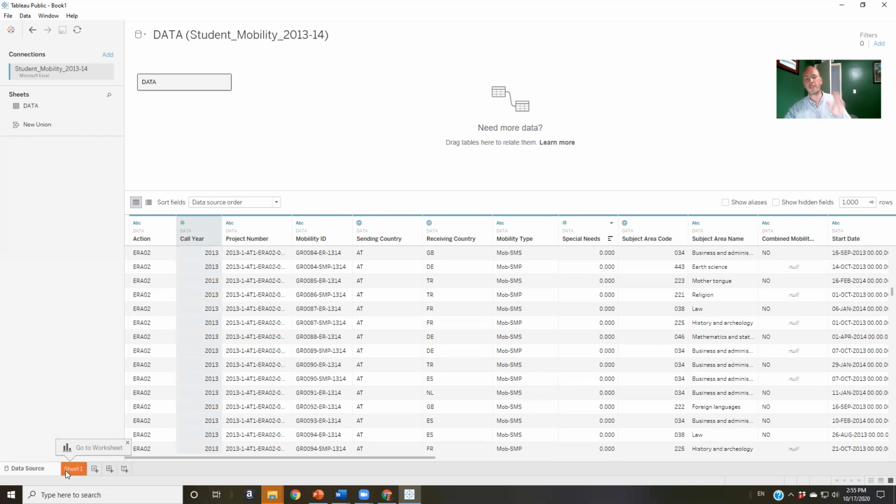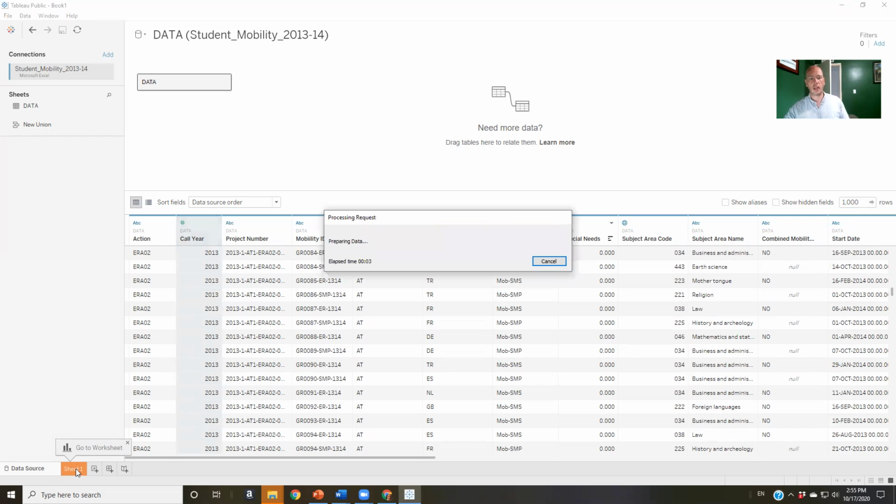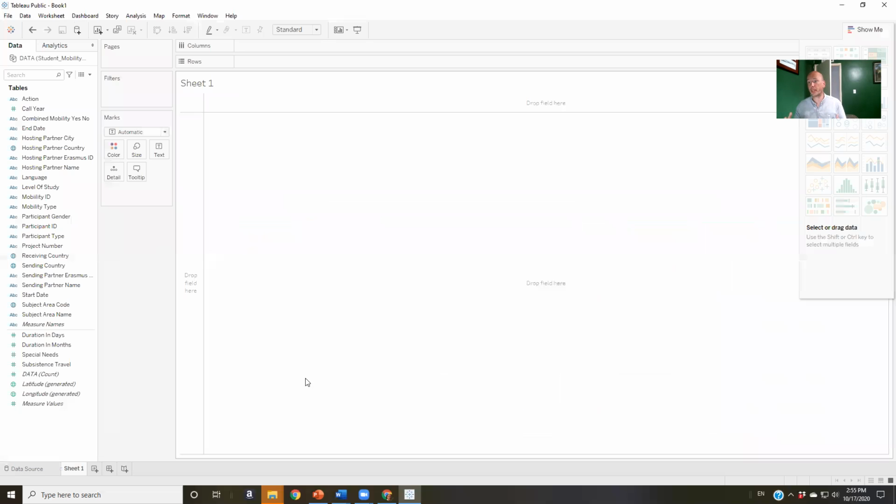So I'm going to go to my first worksheet. I'm going to go to sheet 1, and we'll see what happens there when we get there. It's preparing data. This is quite a big data set, so it might take some time to go between screens and that sort of thing. I want to focus again on the left-hand side where my cursor is.